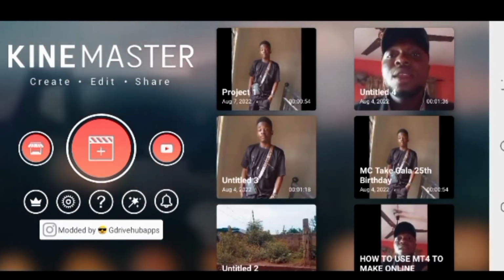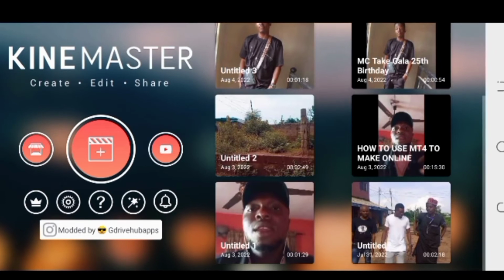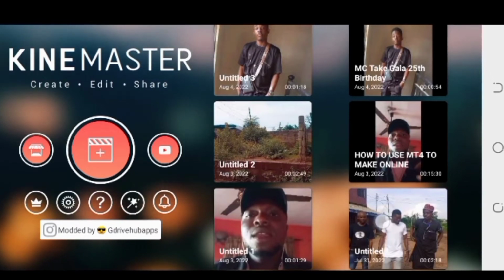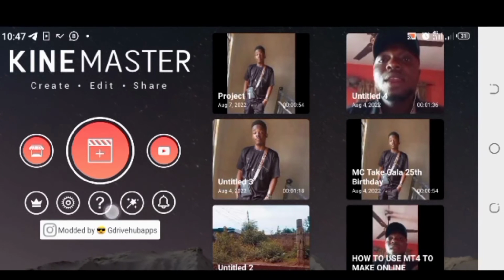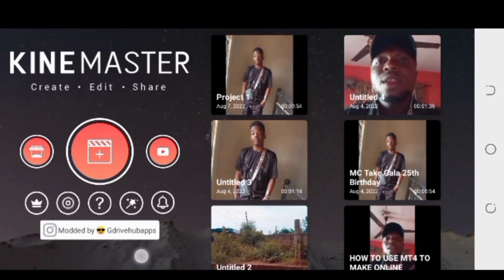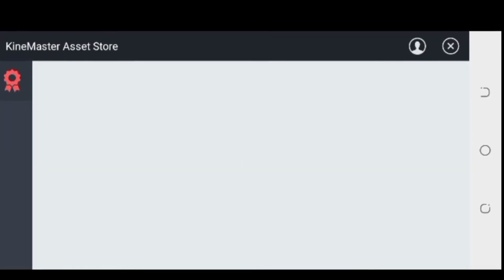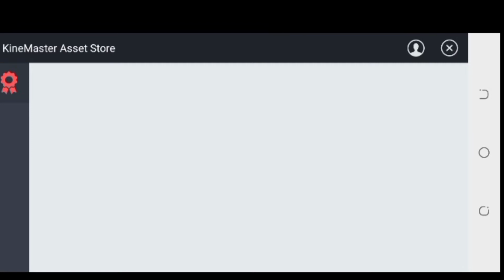Okay, now we have downloaded our app and we have opened KineMaster. The videos you are seeing here are the videos I've been working with for some days now, while this side are the features of KineMaster, as you can see here. Now this icon, you tap on it, it will take you to the KineMaster store. Because my data is not on, you are not going to see anything, nothing will load. So we just move out of there.